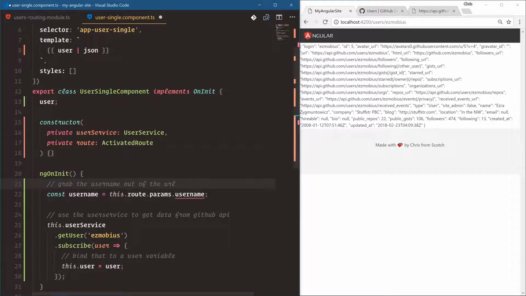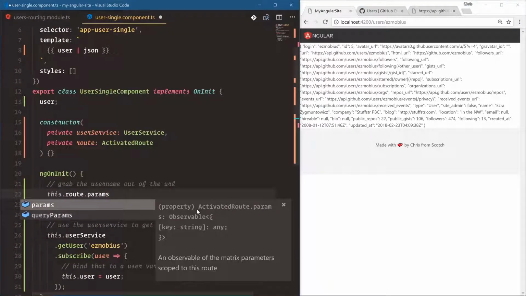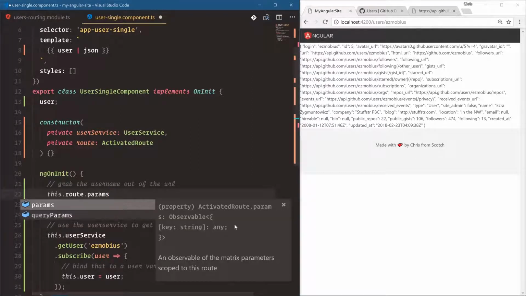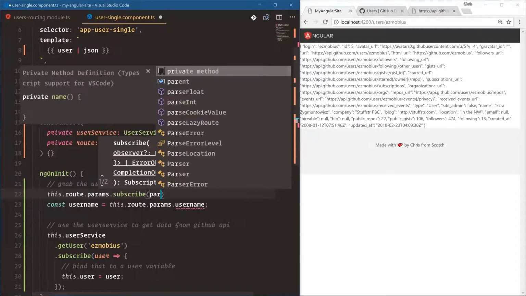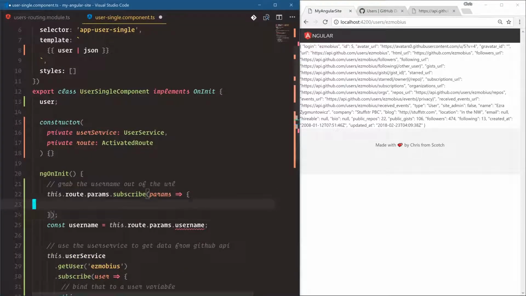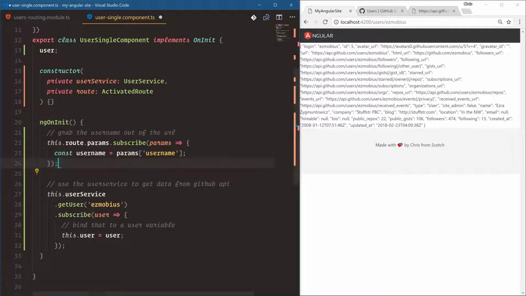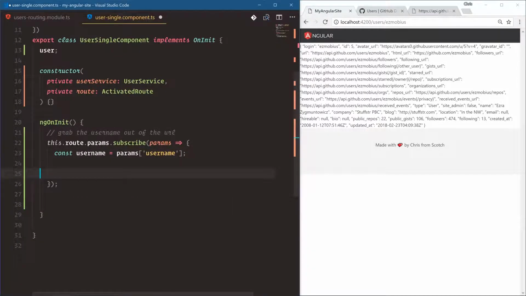So we're going to actually subscribe to this.route.params. And let's do this.route.params. And see, that returns an observable. Observable right here. So we'll say subscribe. And then we get params out of that. Now we can say const username is equal to params.username. And I should have done that as the array right there, but now we have the username, and then we can use this.service here.